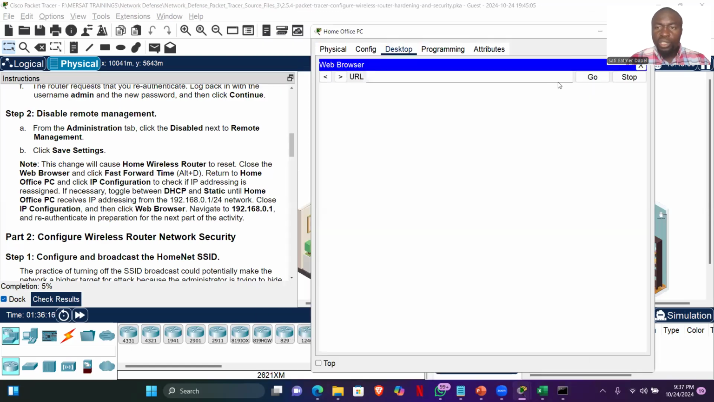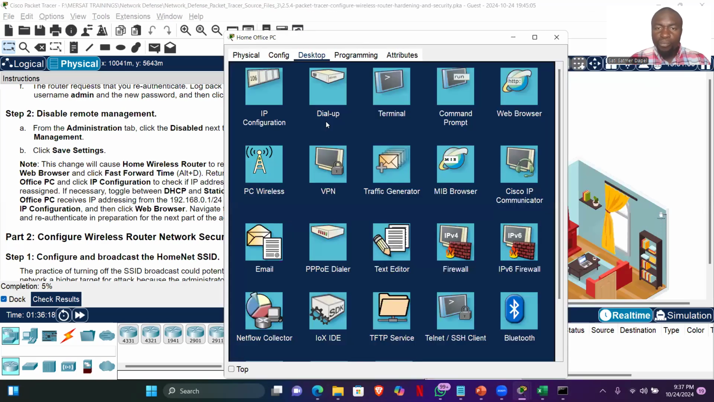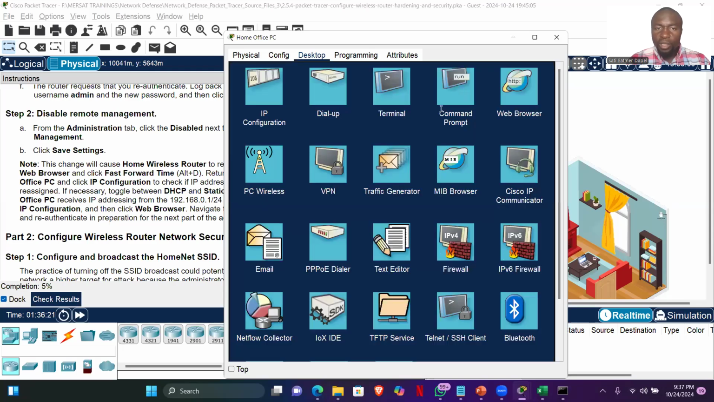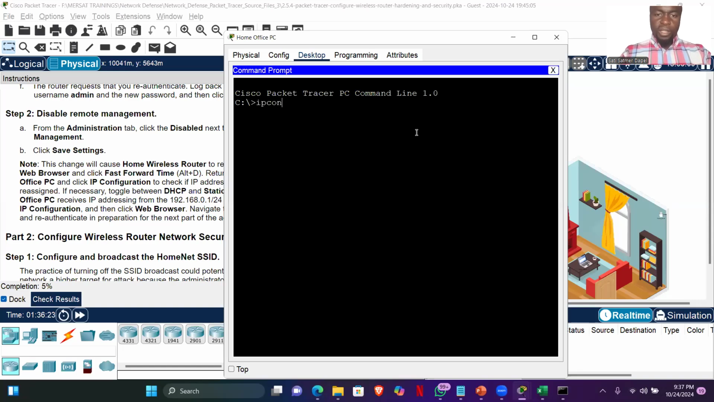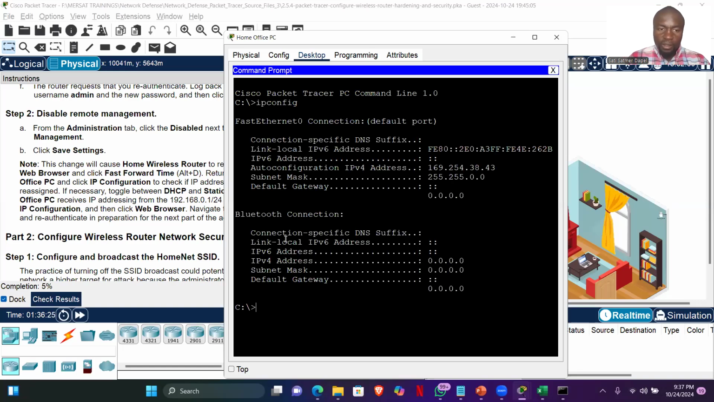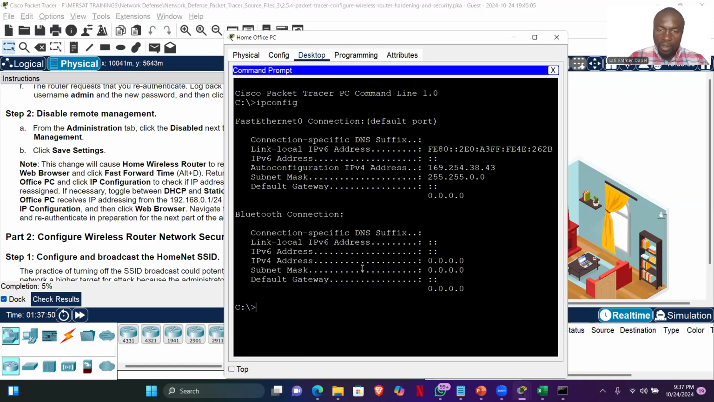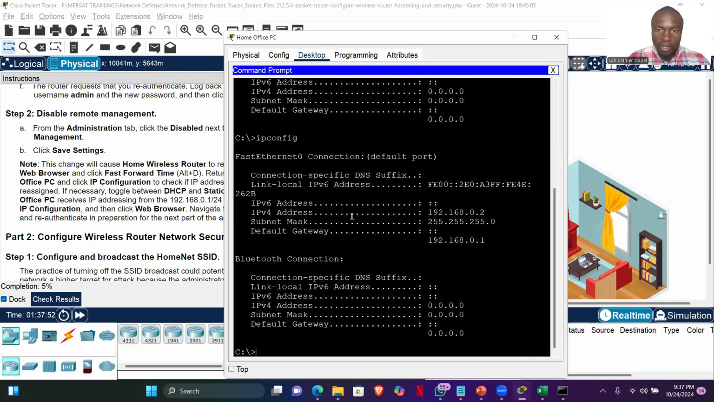Okay, first of all, they say we should check if the IP is reassigned. How do we check if the IP is reassigned? Come here. Sorry. Command prompt here. And we do ipconfig. And then, okay, so we should do fast forward. ipconfig. And then this is the IP that we get, the IP of the router. So as the default gateway, can you see? Our default gateway, this is the router.